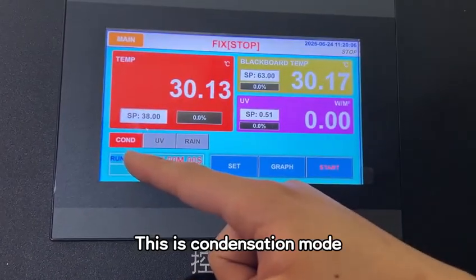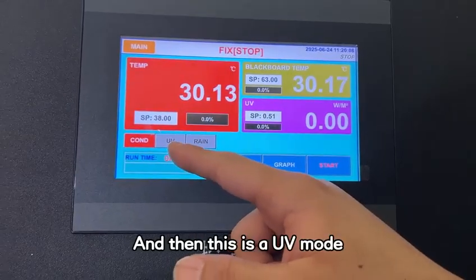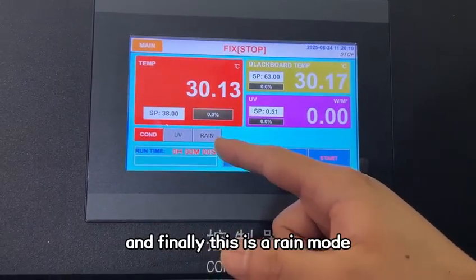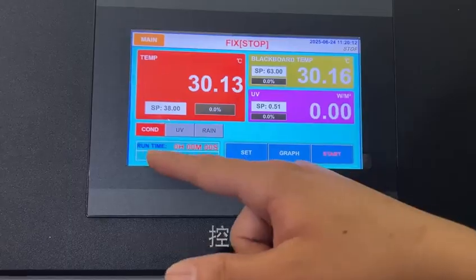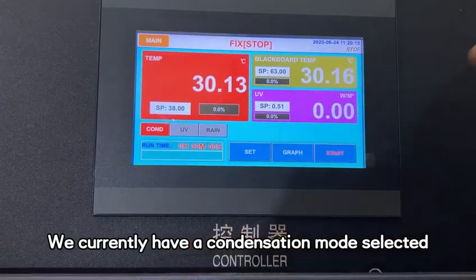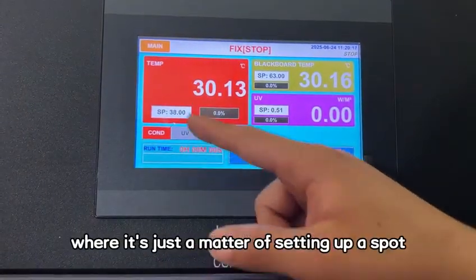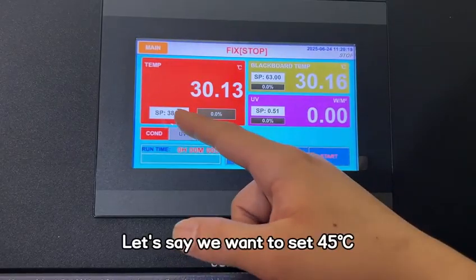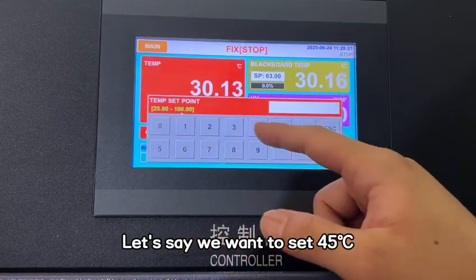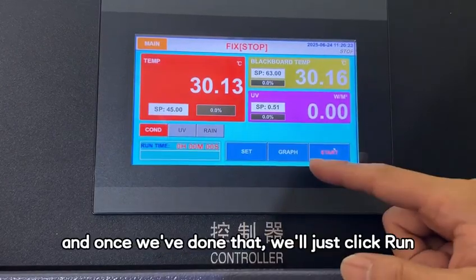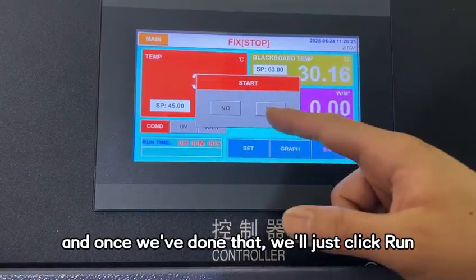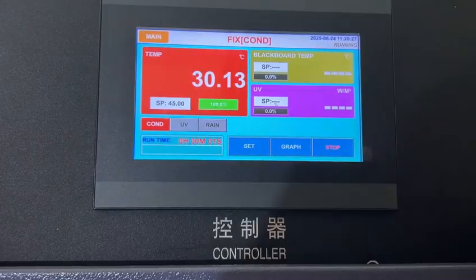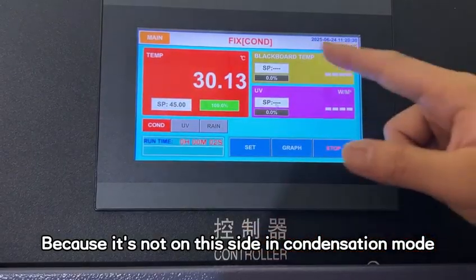This is condensation mode. And then this is a UV mode. And finally this is a rain mode. We currently have condensation mode selected, where it's just a matter of setting up a temperature. Let's say we want to set 45 degrees Celsius. And once we've done that, we'll just click run.